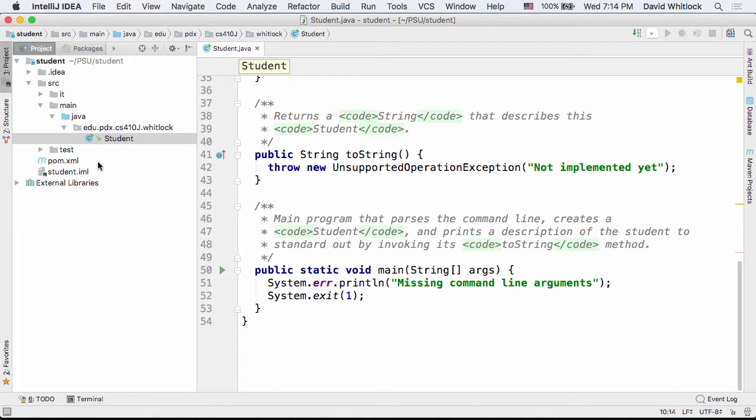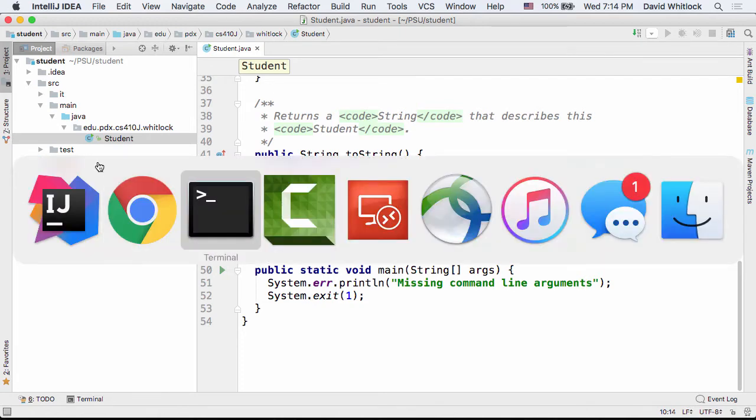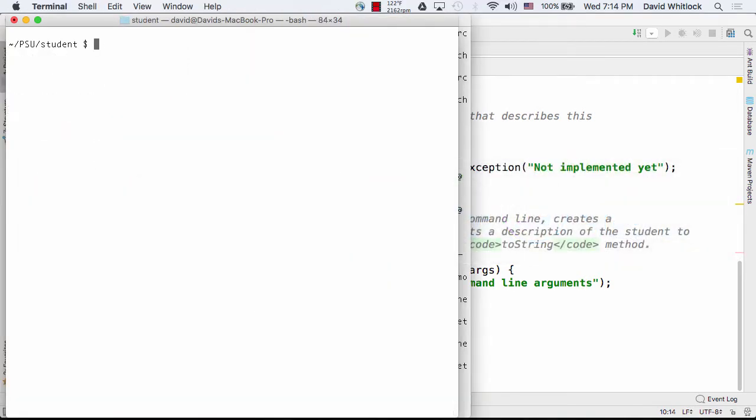Okay. I want to go back to the command line to show you some of the things that you can do with Maven.